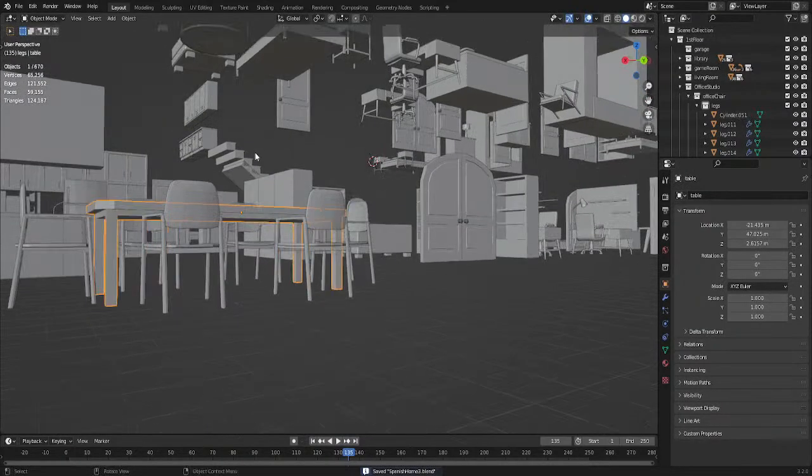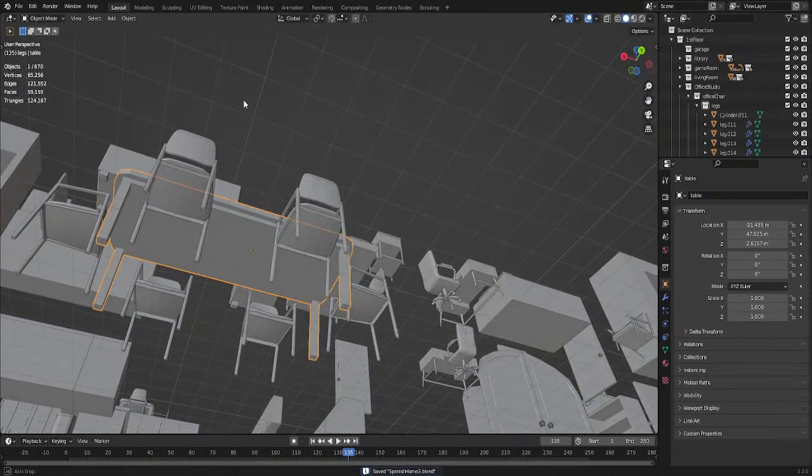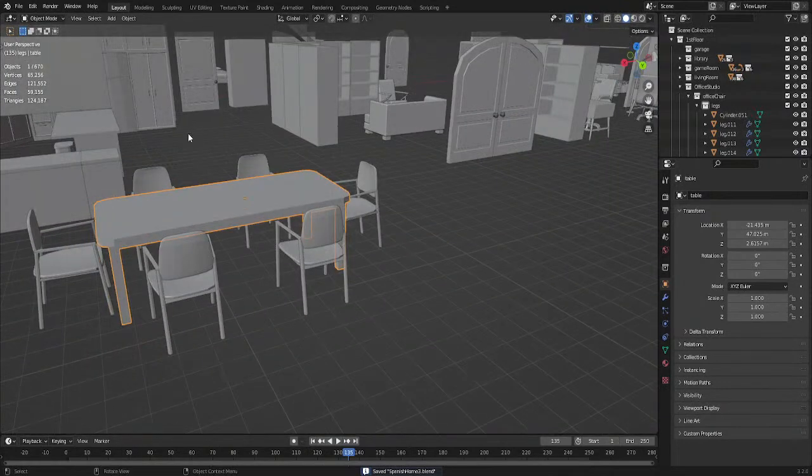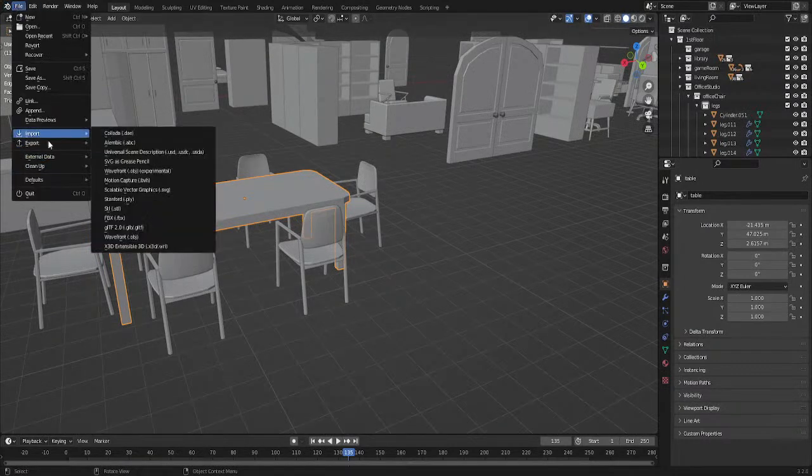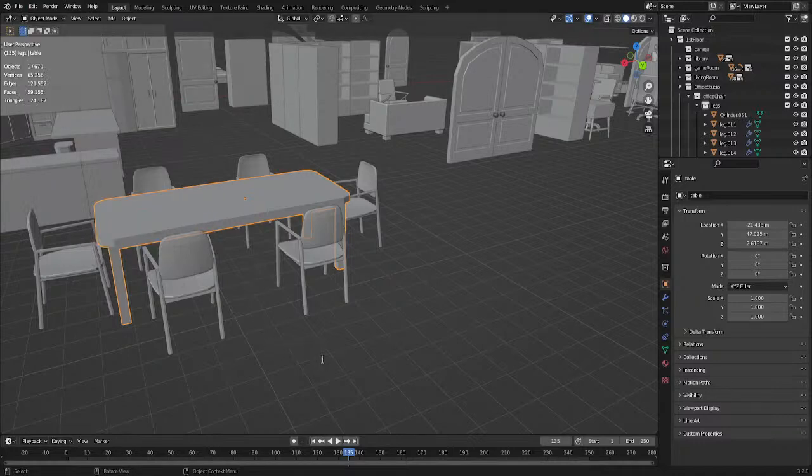Just shrink it a bit. Yeah, that'll be fine. And export FX table. Open.